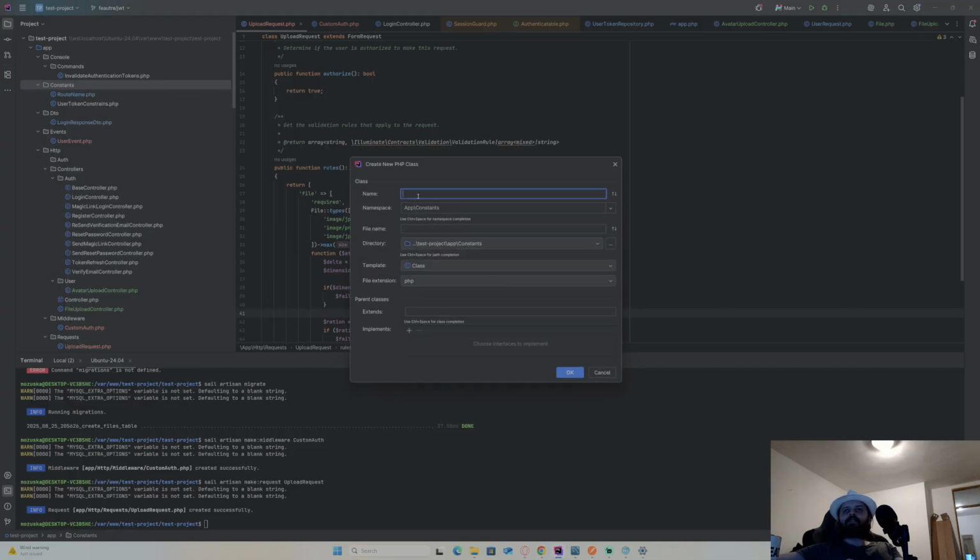A PHP class, and it's going to be file upload constraints. Well, I'll call it constraints.